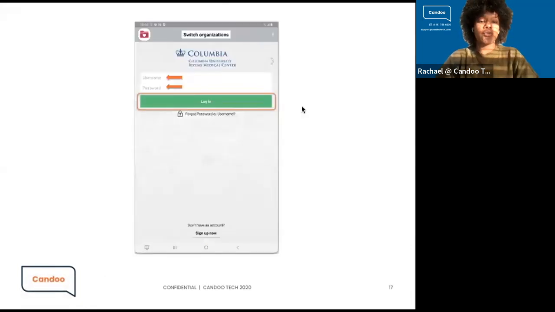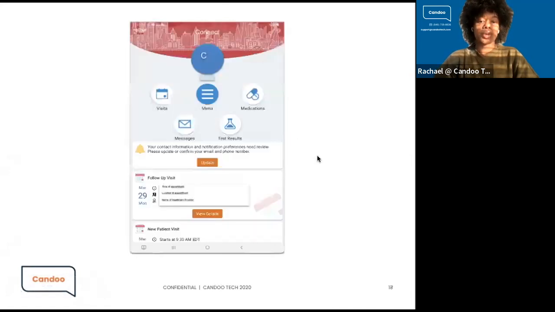Now, when it's asking you for your username and password, this is going to be the information that your doctor has provided to you. So you do need to reach out to your doctor to retrieve this information. You're going to click this button that says log in. And then it's going to bring you to the home page of MyChart.